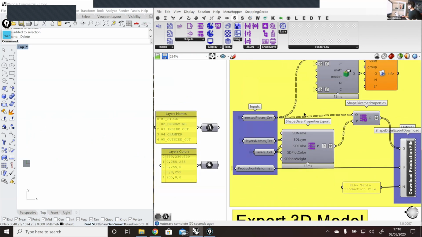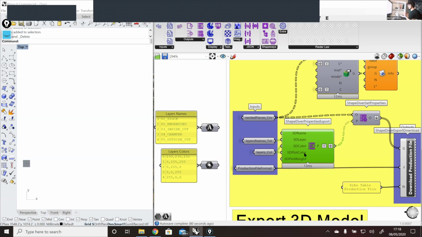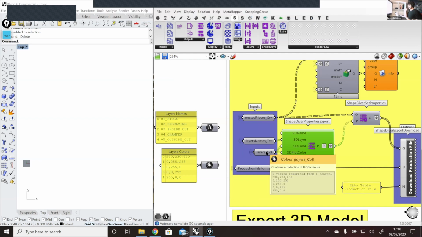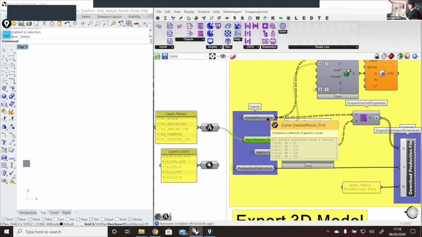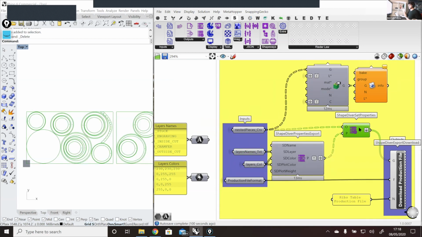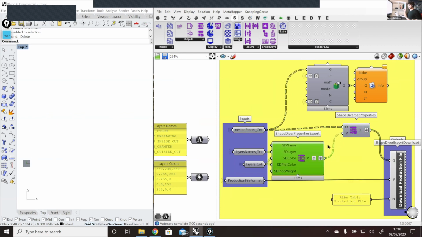So the first one, the ShapeDiver properties export, creates a set of properties that you can then bake in your geometry. So for example, here we have layer, name, color, and plot weight. Here, for example, we have the layer colors, the same way that we have here, and the layer names. So I end up with 5 properties, and then I also have 5 branches here. And then is when I use my ShapeDiver set properties component to take my 5 branches and bake into these branches these properties, these colors that I know, and these layers that I know.